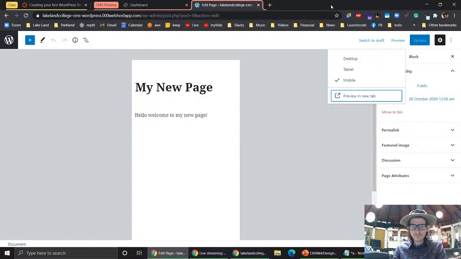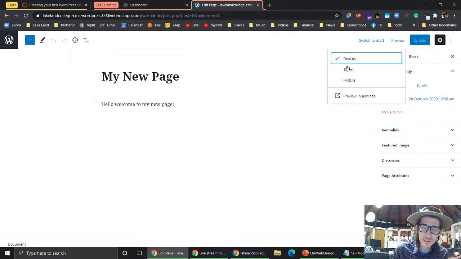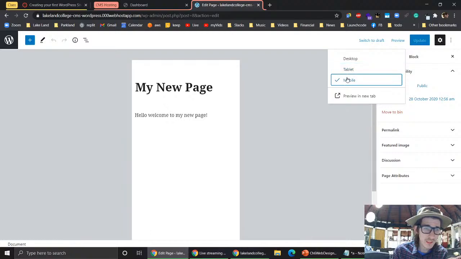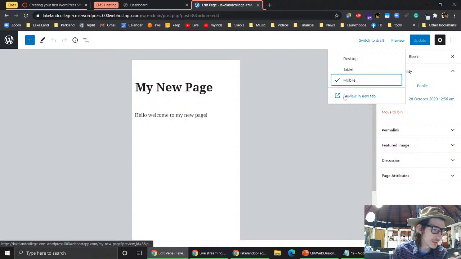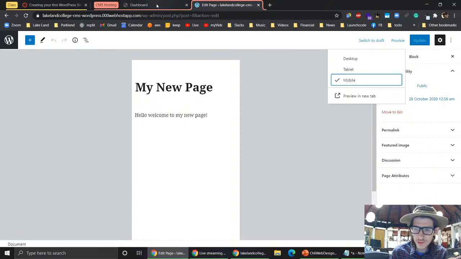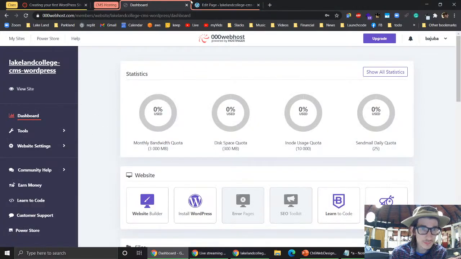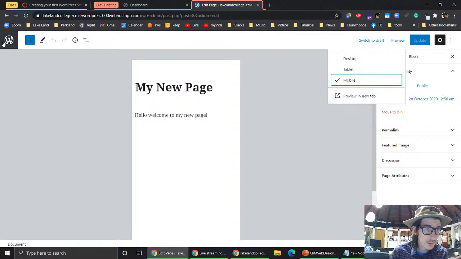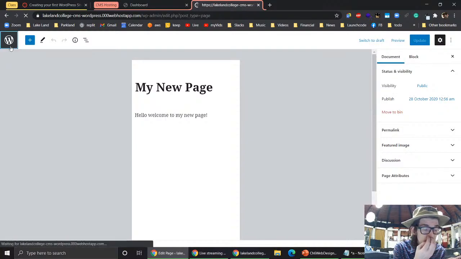Okay. So these are four separate options. This changes the preview of the page in the editor. And then this is how you can see it in the browser, in preview a new tab. All right, so let's see. Getting back to the WordPress dashboard is the W.